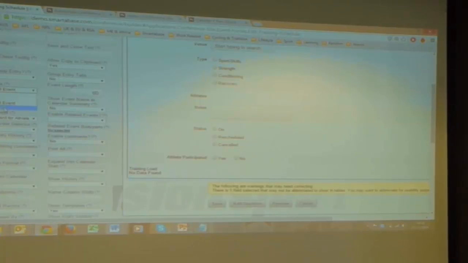So I know a lot of clients that are already using event pages to do scheduling just with the system, and that's just as an event page. But if you need to actually use the scheduling modules, choose scheduled event.